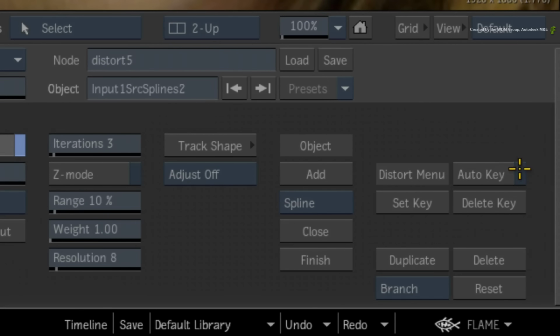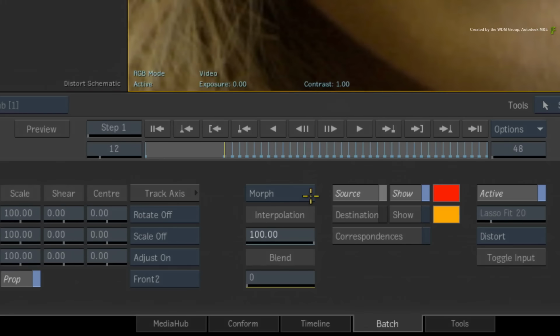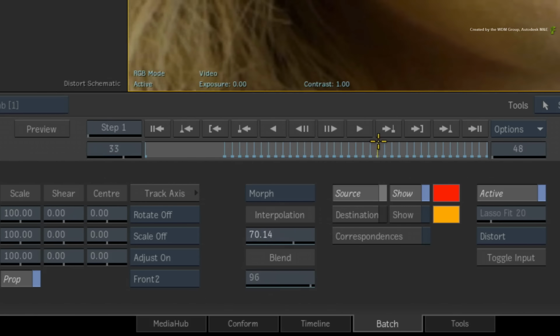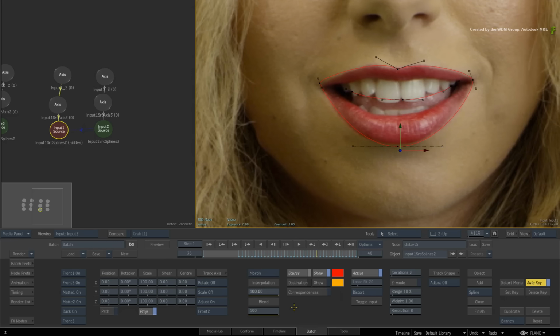Ensure Auto key is enabled. On frame 12, set the interpolation to 0. We don't have to touch the blend value as it only needed to be animated once. Now go to frame 36 and set the interpolation to 100. Select the front view and press F4 to see the result.